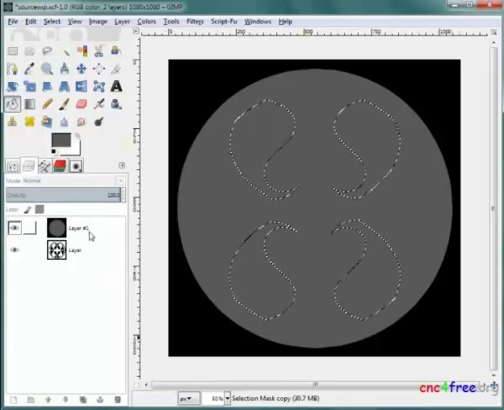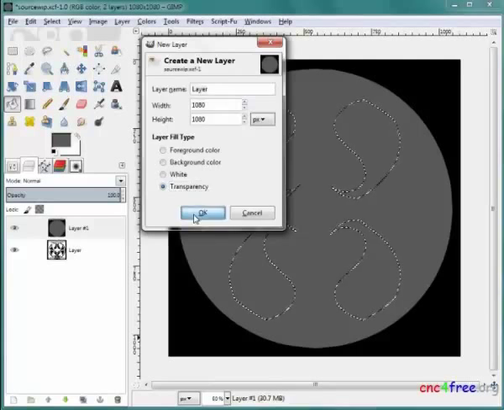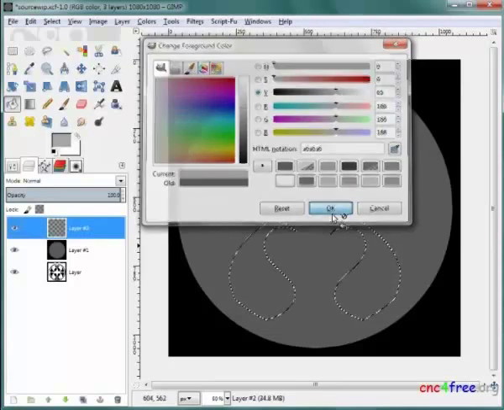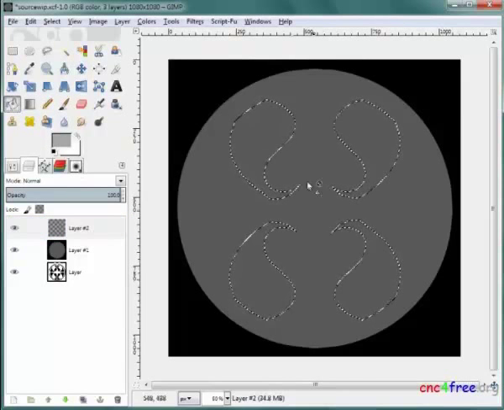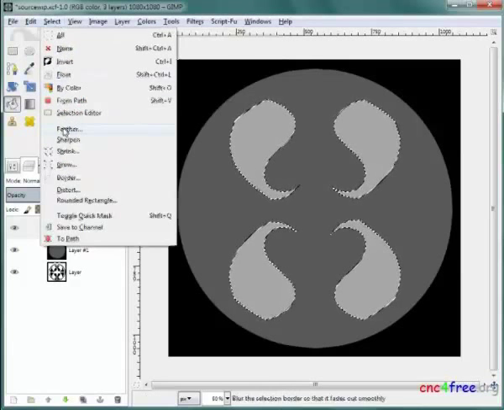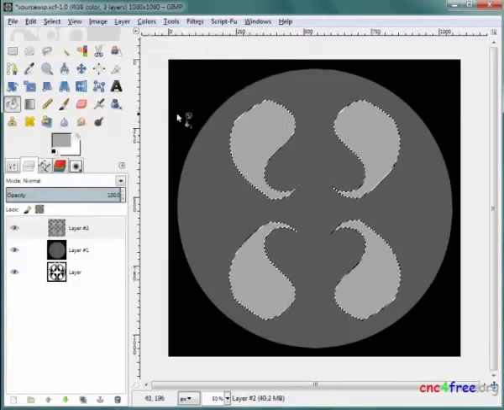Below the current layer, a new transparent layer is created. Foreground color is adjusted to 65% gray value. The fill is applied to the four parts selection on the transparent layer. The selection is feathered by 1 pixel and expanded with grow by 2 pixels.